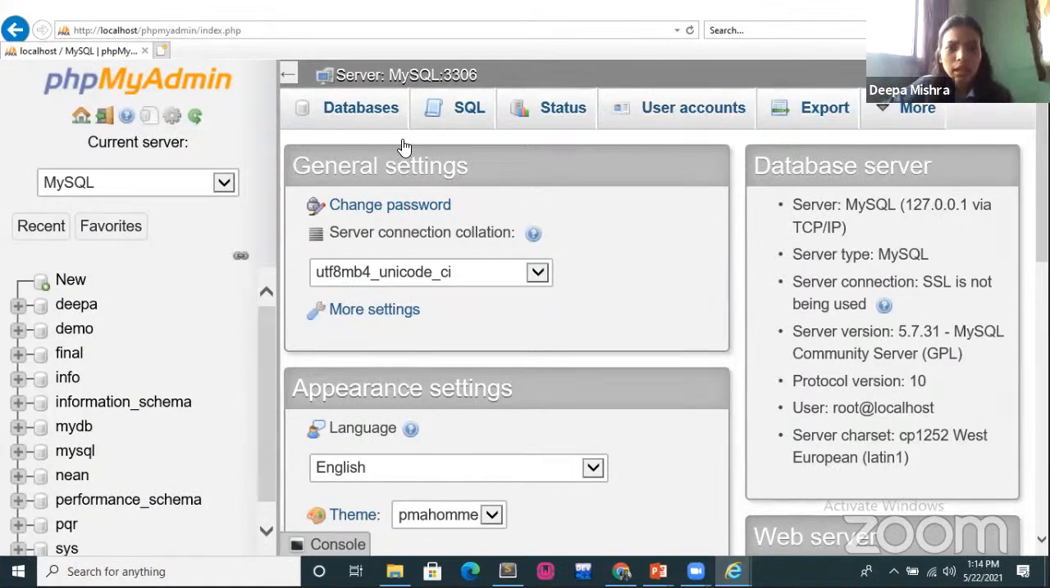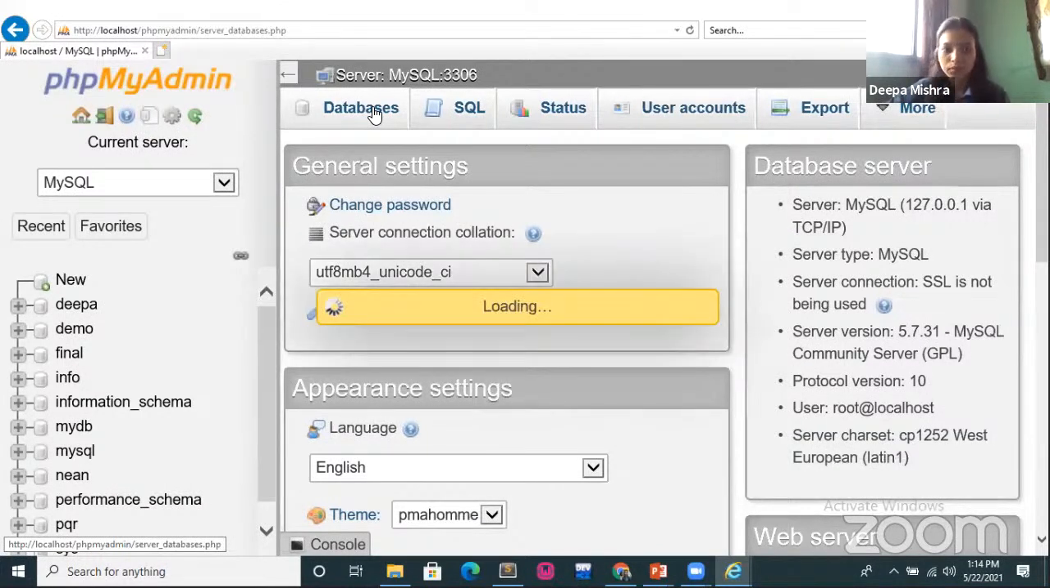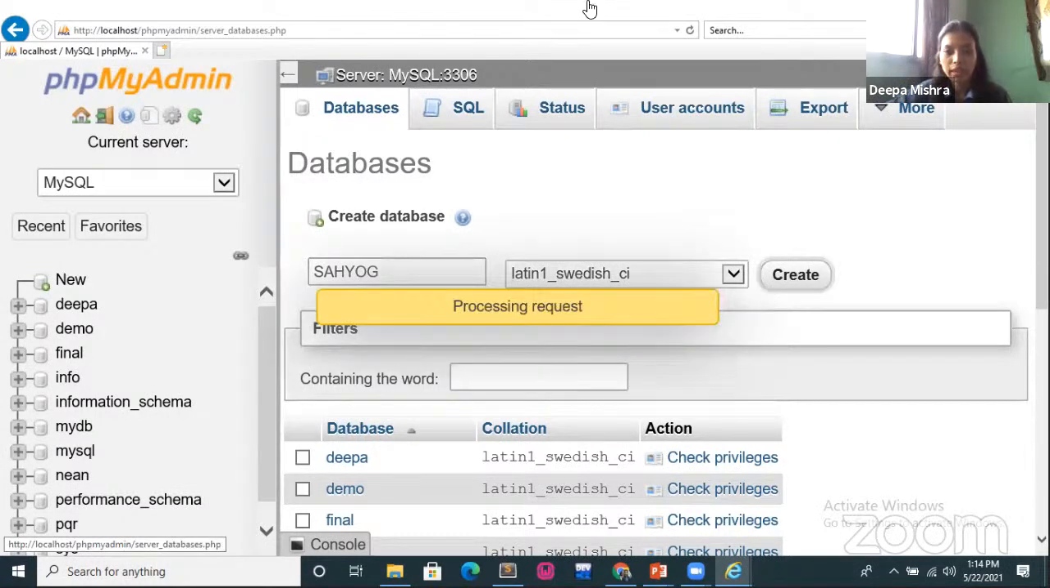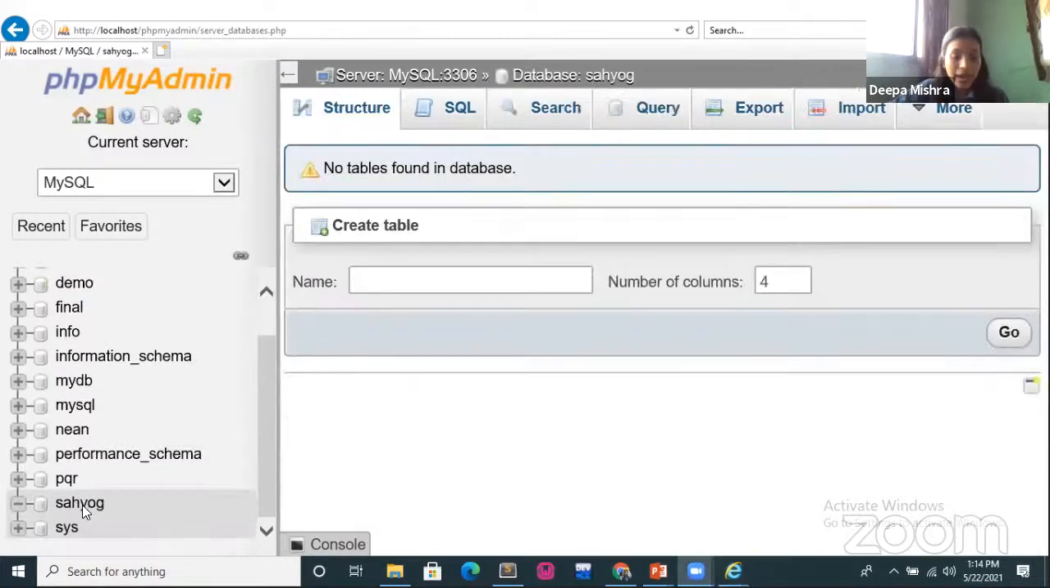How? See, here you can see the databases option, the database icon. Just click on this databases. And here in this text box, you have to write the name of the database which you want to create. So here I'm creating Sahyog. Sahyog is the name of my database, and just click on create. See, database Sahyog has been created. Here at the left side, you can see Sahyog, which means your Sahyog database has been created.